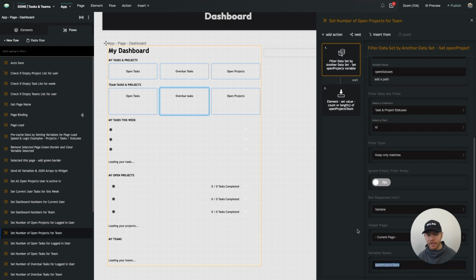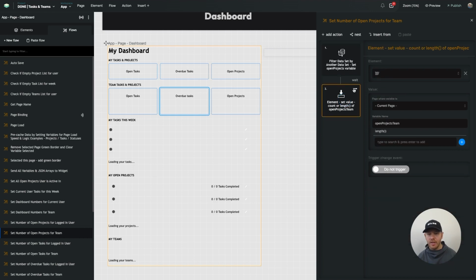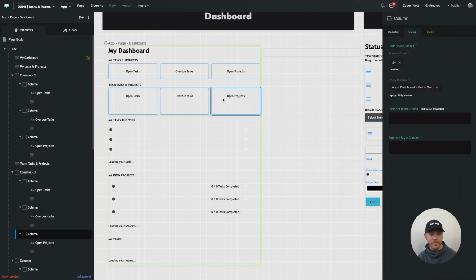And I'm going to have my variable name open projects for team. I'm going to go ahead and set my next element from my open projects team value. And I'm going to count it with the length so that I get the number and not the actual content itself. So that's what's happening to set our team tasks and projects numbers that you see right here.